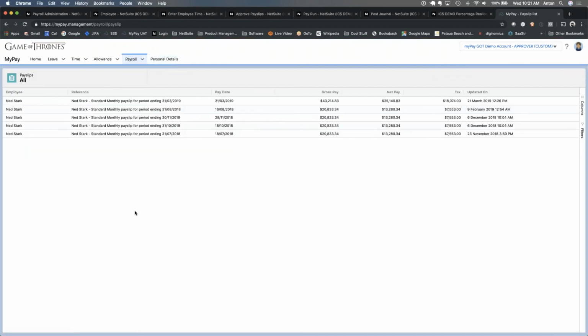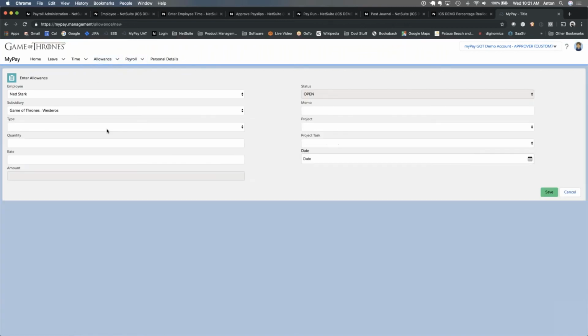I've got options here to see my full list of payslips too, and I can download those PDFs from here too. We also have allowances, so depending on how you've configured them and what allowances you've made available to your employees, people can say, okay, I've been on call, enter a quantity for that on call, specify a date, and submit that for approval. Once that's approved, that allowance can flow through into the payroll process and be paid as part of payroll too.